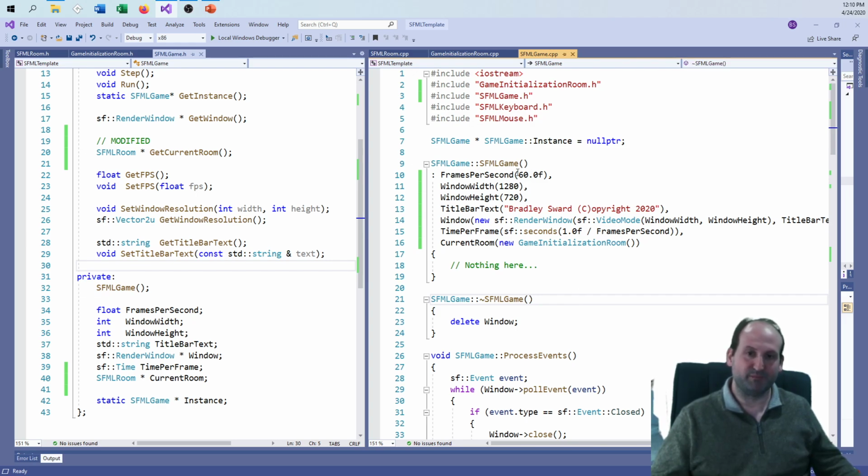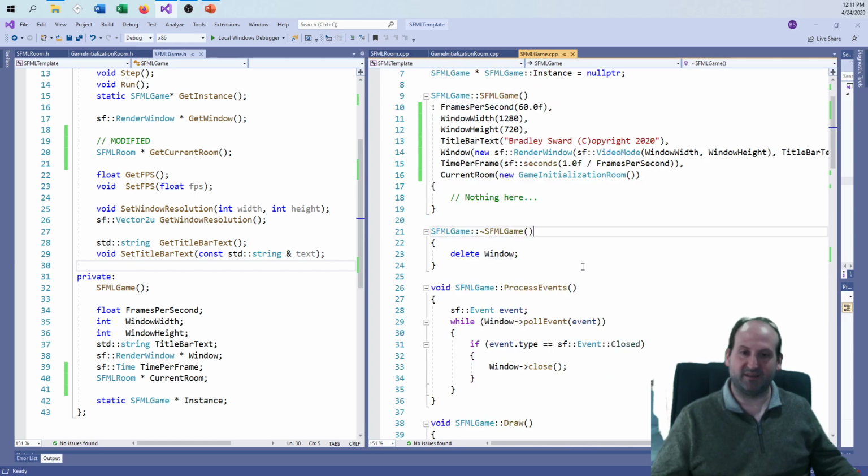Okay, so the constructor is set up. The destructor doesn't change. Process events doesn't change.